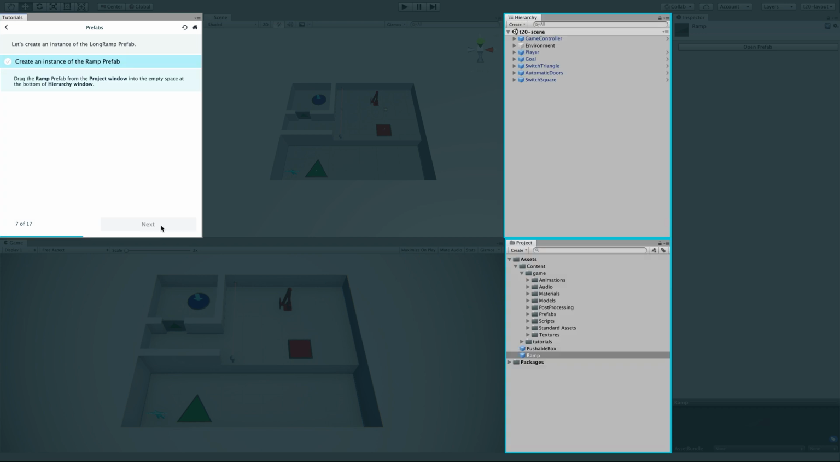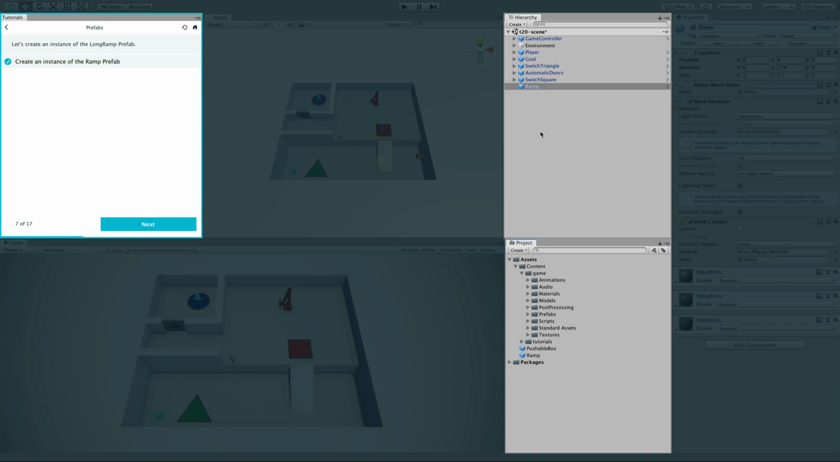Okay, next, create an instance of the RAM prefab. Drag the RAM prefab from the project window. You just drag it into the empty space at the bottom of the hierarchy window. This will create an instance of the RAM prefab. So I'm just going to click, drag it, and release it there. There you go. It's created there. So there's a RAM there. Cool.